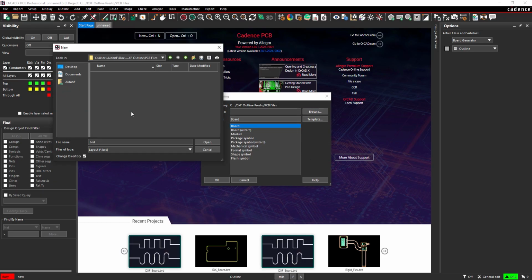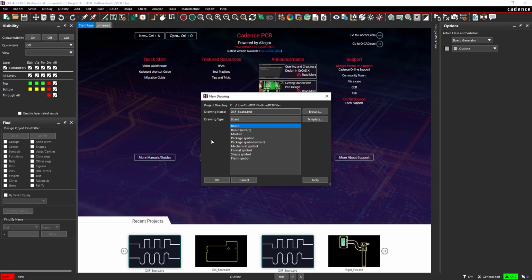Browse to the working directory to save the board. Enter a name for the board and click Open. We'll call ours DXF Board. Click OK in the new drawing window.